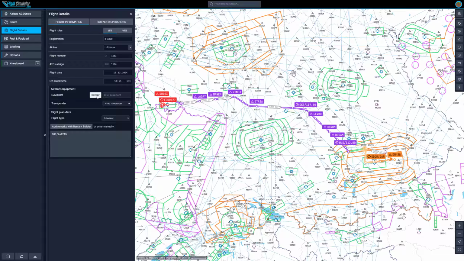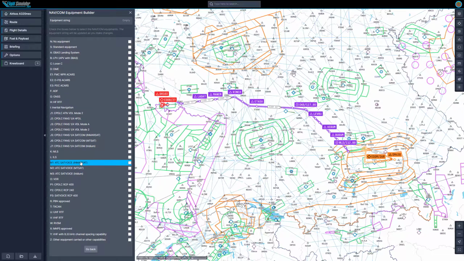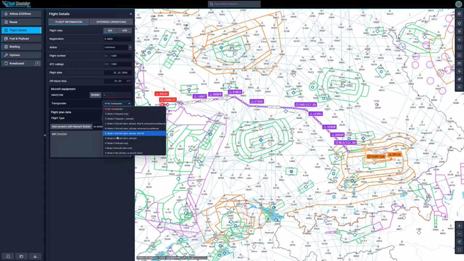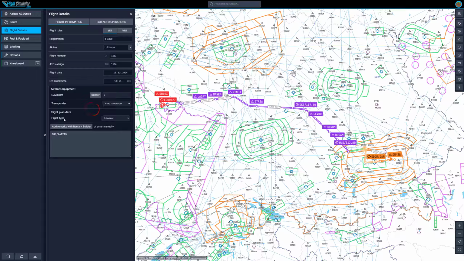We can also have some help of the builder. So if, for example, we are able to fly ILS approaches, we can select this, go back, and then it entered the respective code for the flight plan, which stands for ILS. But we can also look this up in any databases, which aircraft equipment we have on board, and just post it here. Also, we can select the type of transponder we have, and which flight type we have, so if it's scheduled, non-scheduled, military, or anything else.